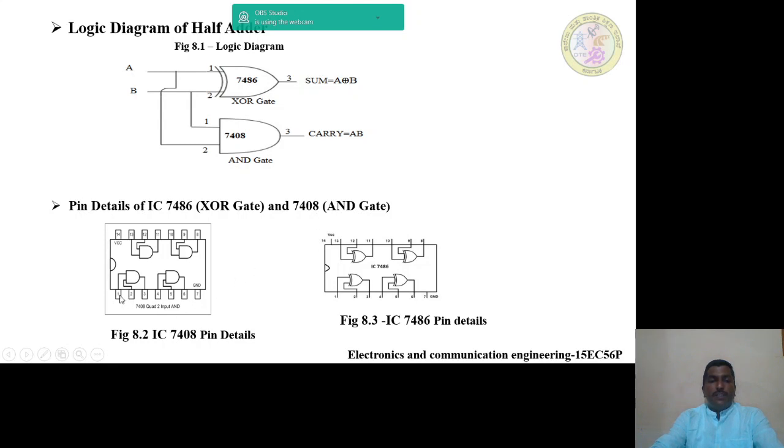That is, the first pin is connected to the input and the second pin is connected to the input and the third pin is output. This is a 2 input AND gate and also this is a 2 input XOR gate. Fourth and fifth pins are connected to the input and sixth is connected to the output. For the third AND gate, 10 and 9 are connected to the input and 8 is connected to the output. The 13th and 12th pins are connected to the input and the output is connected to the 11th pin.